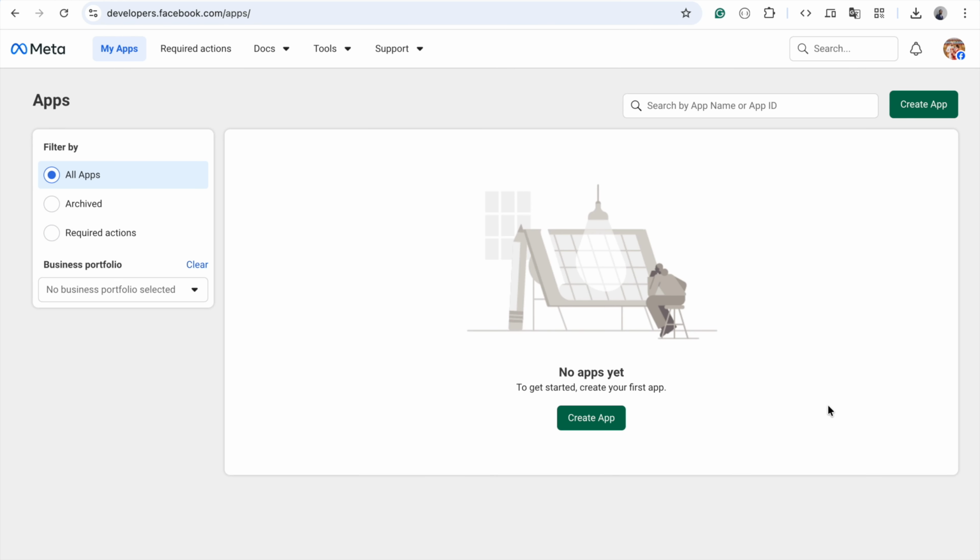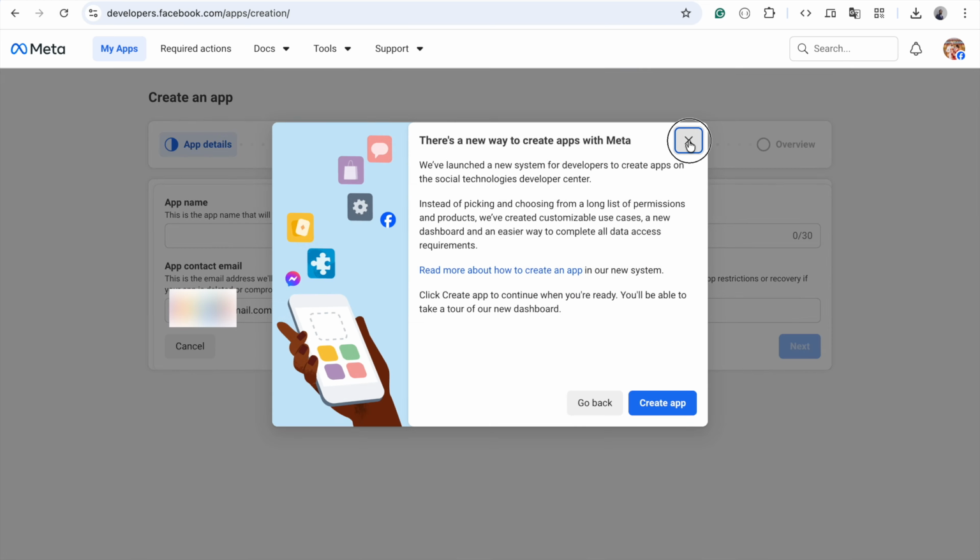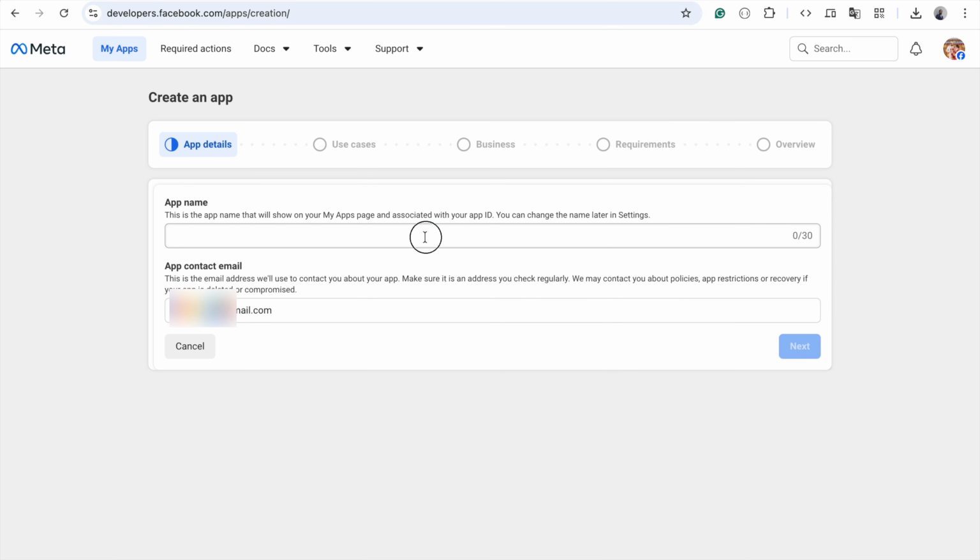I have successfully completed the registration of the Meta developer account. So I'm going to create an app. I just click create app. I close this one. So I'm going to give an app name. The app name is tutorial setup, and the app contact email I keep as it is, and I just click next.